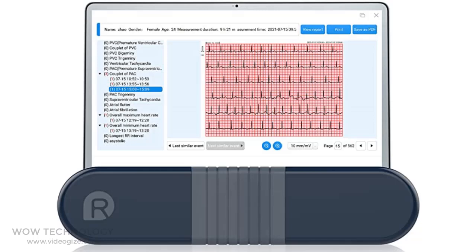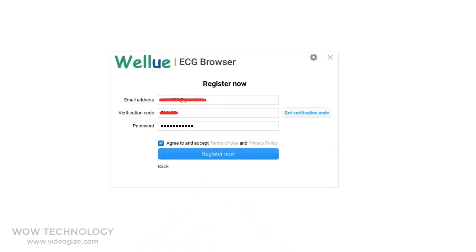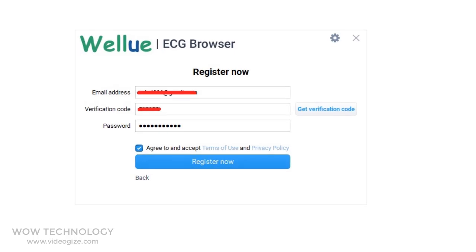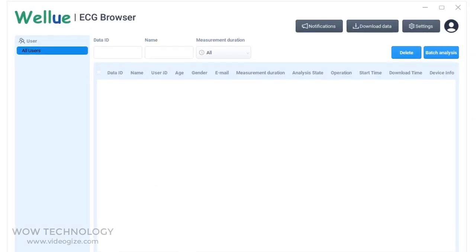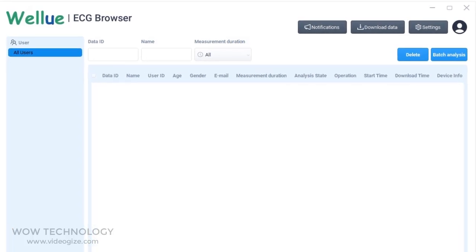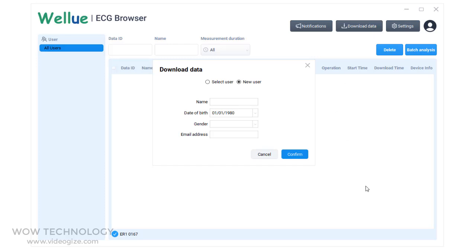When you analyze the acquired ECG data, you need to install ECG software on your PC or laptop. After installation, you need to register an ECG browser account. This is the ECG browser interface. Simply click on download data to download data from the device. Add new user. It will take some time to download data from the device.